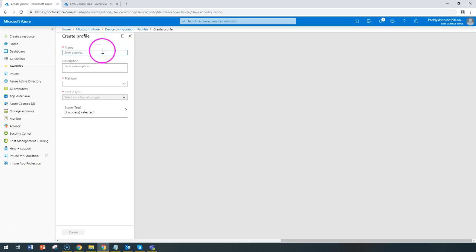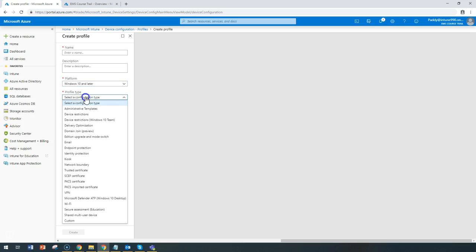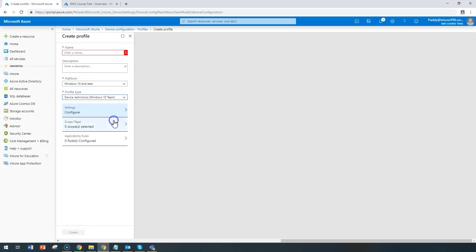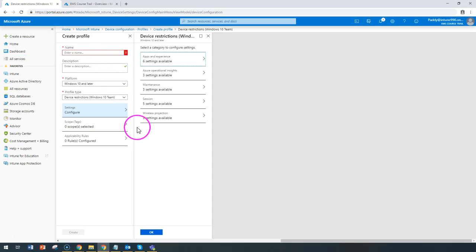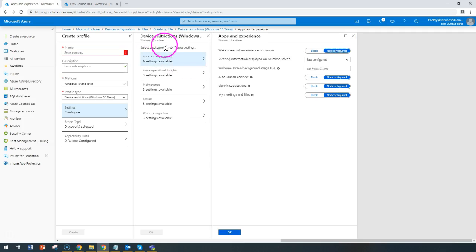To begin with, I would like to start by creating a new profile, and this time we are going to choose a Windows 10 related profile, but the profile type would be Windows 10 with the Teams option. So this basically provides for Windows 10 Teams for projecting something in your meeting rooms, most of the configuration. So let's begin with the apps and configuration in the categories.